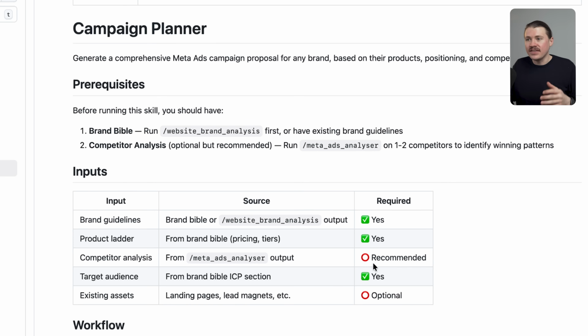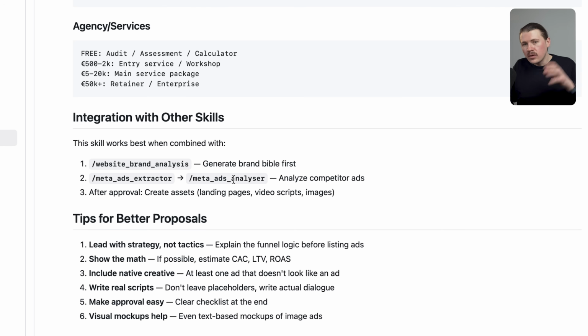And if it doesn't have any of these, it's going to proactively ask us like, hey, I haven't run my brand analysis yet. I don't know exactly what products we offer. And also in this one, we can see in all of these skills, we really reiterate how it should work with those other skills in our marketing team. So for the campaign planner, this skill works best when combined with the website brand analysis, generate the brand Bible first, and the meta ads analysis. Analyze competitor ads. After approval, create the assets.